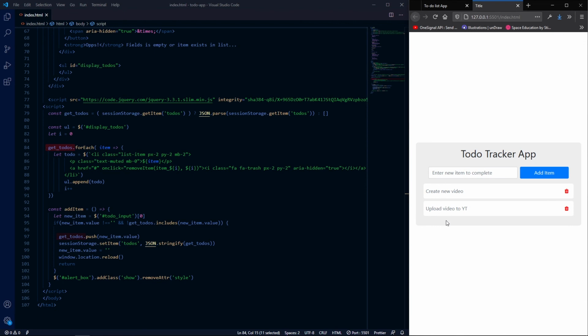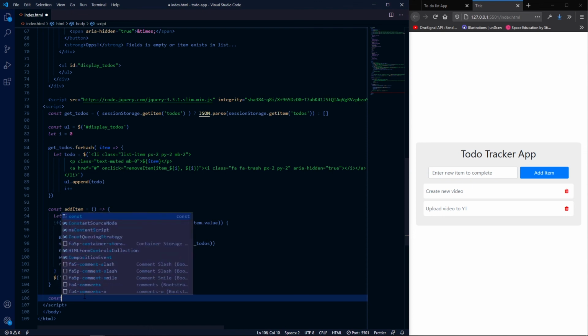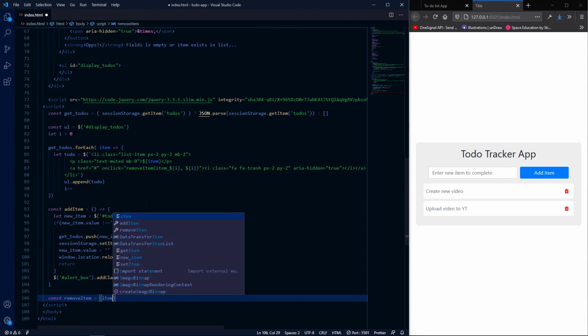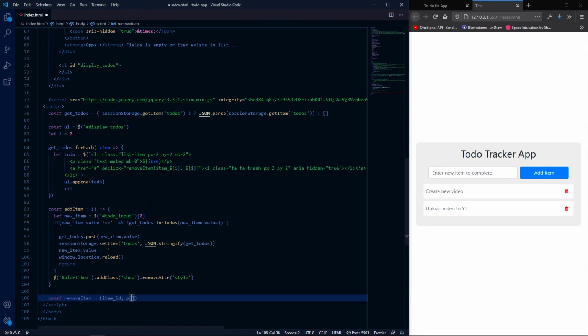Okay, so finally the last thing that we need to do is work on our removeItem function, which will fire once we click this bin icon over here. Let's go ahead and set that one up. So let's say const removeItem, which is this function used inside of this A tag, is equal to, and I'm using two params over there. One I'm just going to call item underscore ID. The other one I'm going to call position.